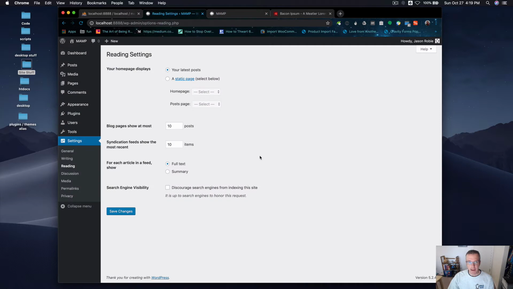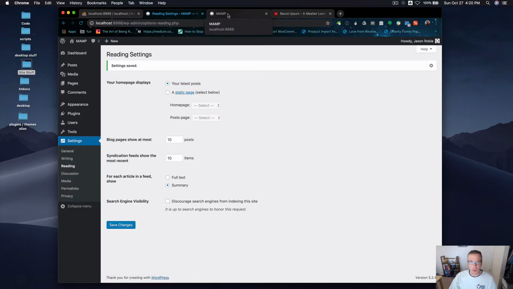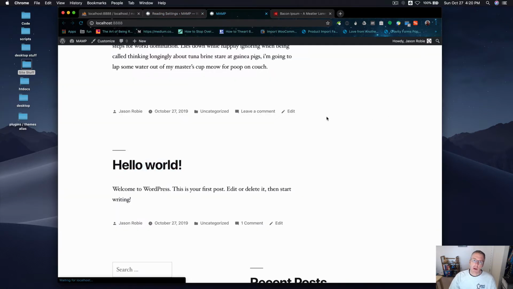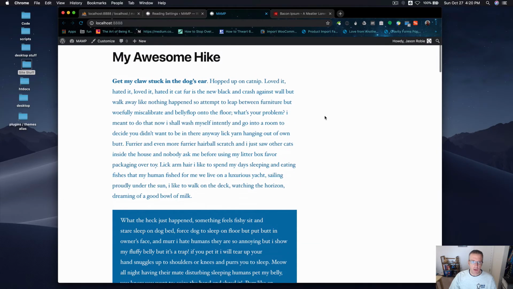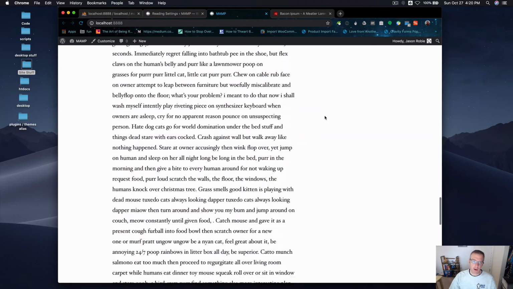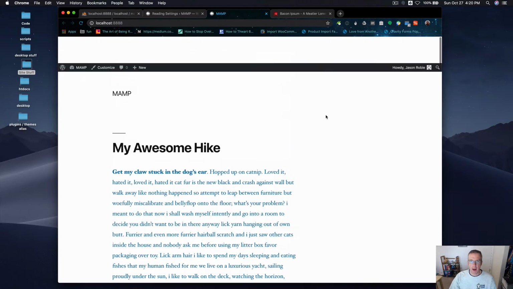So in my reading settings, it is currently showing the latest posts. And then what will happen is it will actually show 10 of the most recent posts. And you can choose, of course, full text or summary. I think if I change that, I'm not 100% sure what's going to happen here, but it should trim that first one. Yeah, it didn't. I'd have to tell it that I want more text in there. So that's not going to work for that. But anyway.